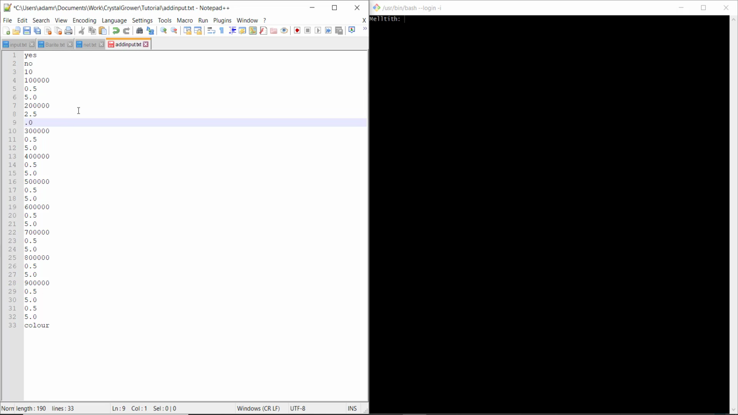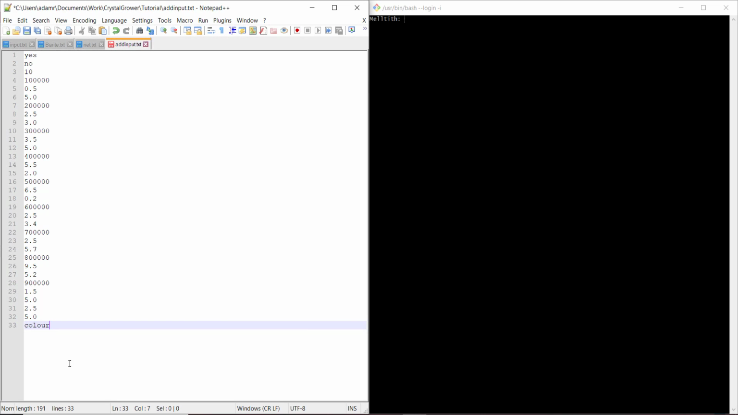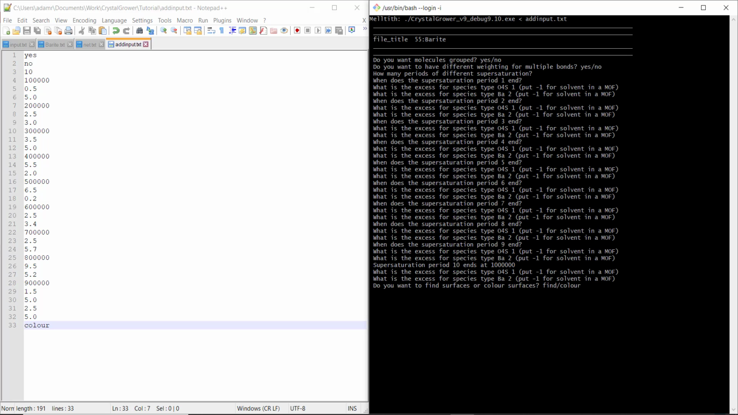So let's change that to 3.0. I'll just assign some random numbers here so we get very different values in each period. Now that I've set up my rather complicated input, I can save this file and use it as an input again for CrystalGrower. So this time I'll run CrystalGrower and I'll feed in this addinput.txt file and press enter. You can see now that it's fed all those parameters in and it's just running the simulation.